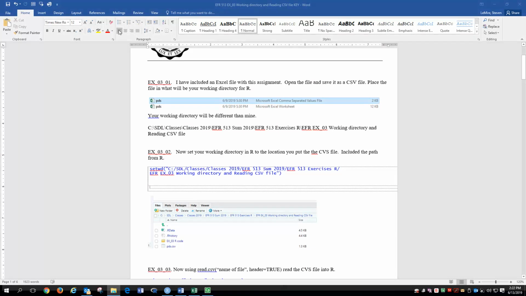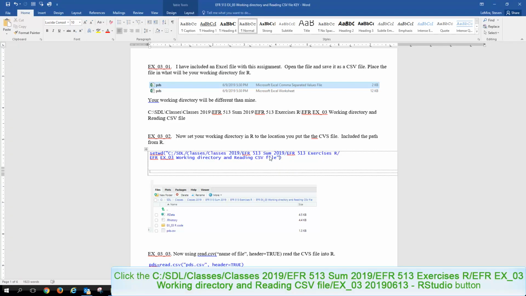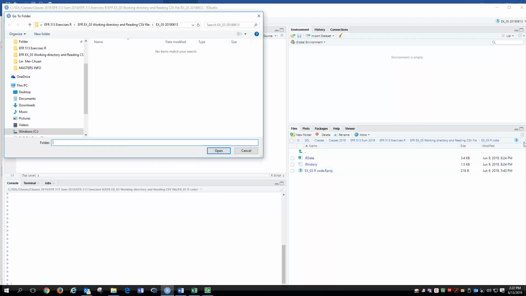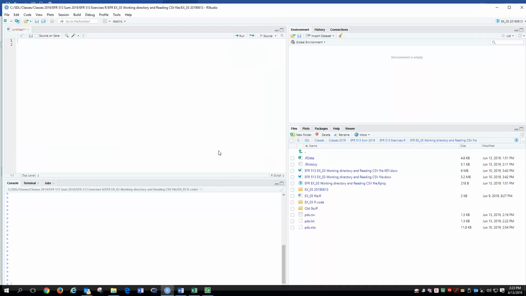The second part is to now set your working directory, to wherever I put that file. So I need to go into my RStudio, and over here there are three little dots in this column. I'm going to click on those three dots, and that shows me my directories. I want to find the directory where I put this information. I put it in the EX03 folder right here, and I'll say open, and that shows me all of my files.